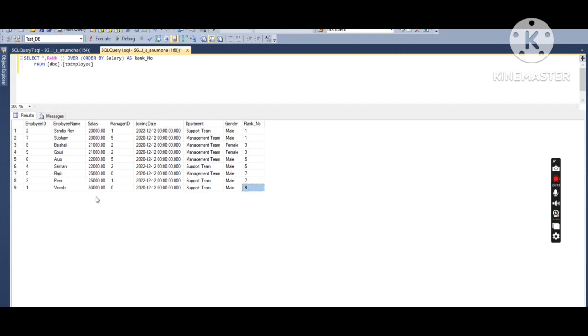Now suppose we have another 50,000, then the rank number will be 9 for it as well. So this is the way we can get the rank function in a SQL query, and this type of output we can get from rank.